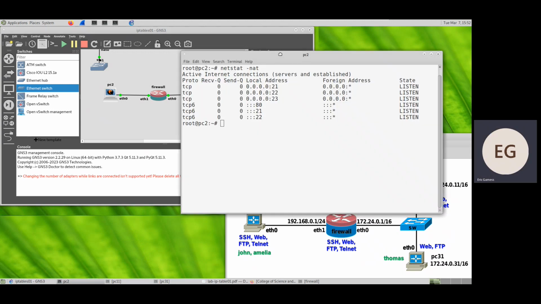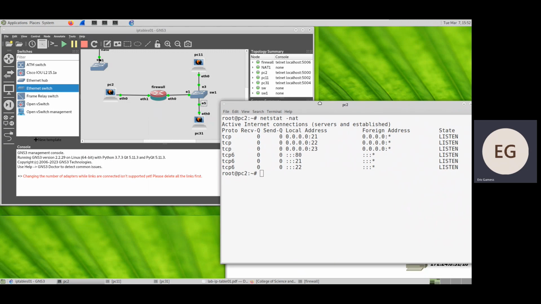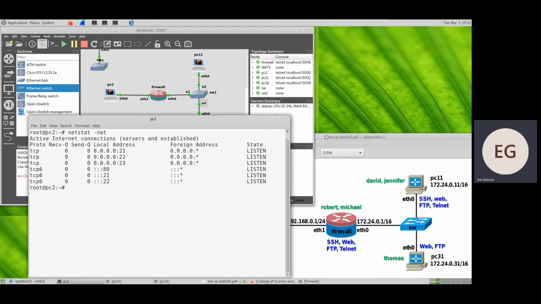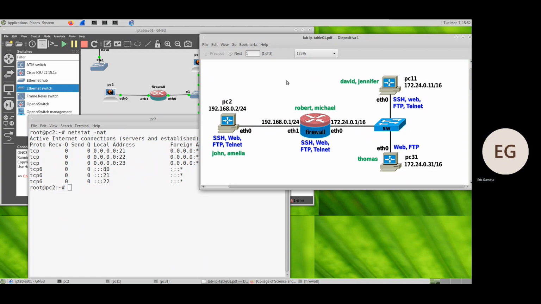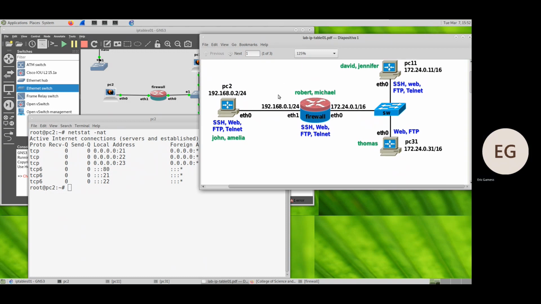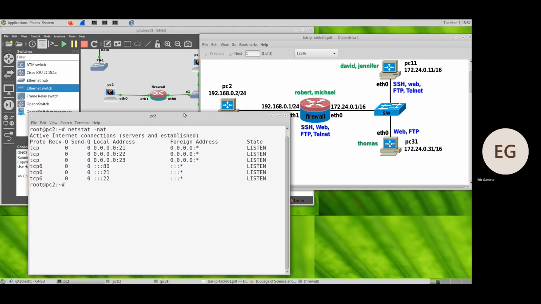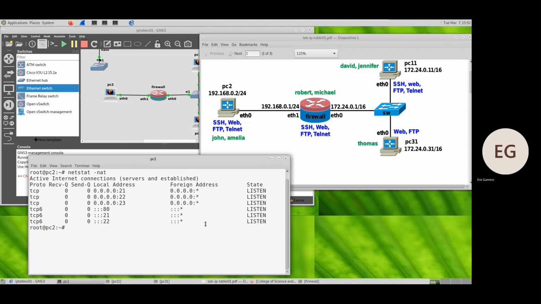Show me that we have connectivity from PC2 to PC11. What command do you propose to type to show that we have connectivity from PC2 to PC11? So here in PC2, I want to see that from PC2 I can reach PC11. What command? Ping. It's the basic command. So ping on an IP address. So the IP address of PC11 is 172.24.0.11, and it should work.